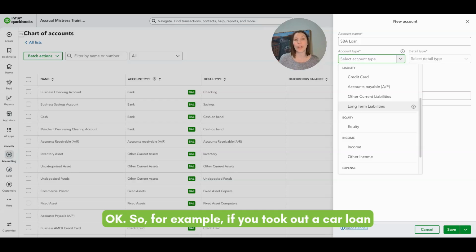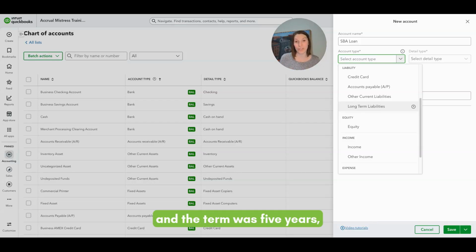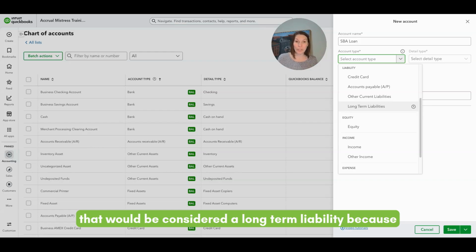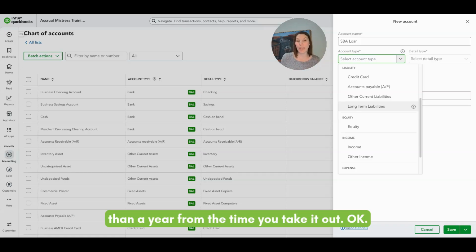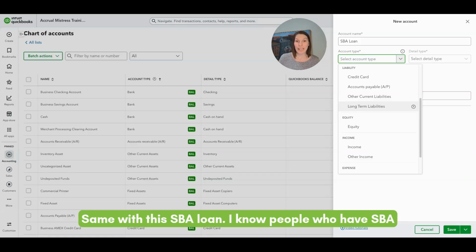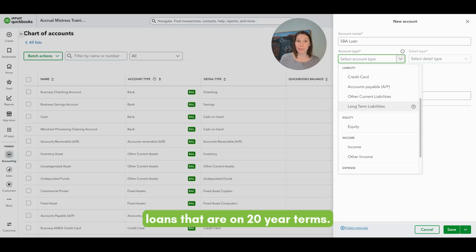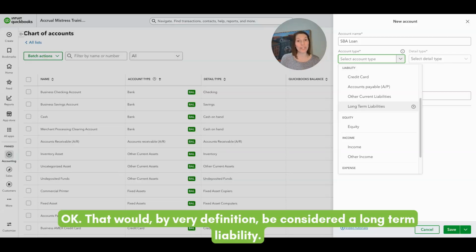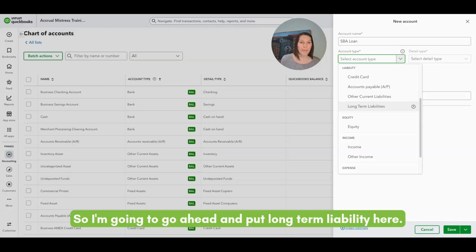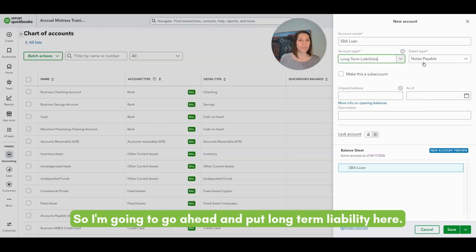So for example, if you took out a car loan and the term was 5 years, that would be considered a long-term liability because you're going to make the final payment on that loan more than a year from the time you take it out. Okay, same with this SBA loan. I know people who have SBA loans that are on 20-year terms. Okay, that would by very definition be considered a long-term liability. So I'm going to go ahead and put long-term liability here.